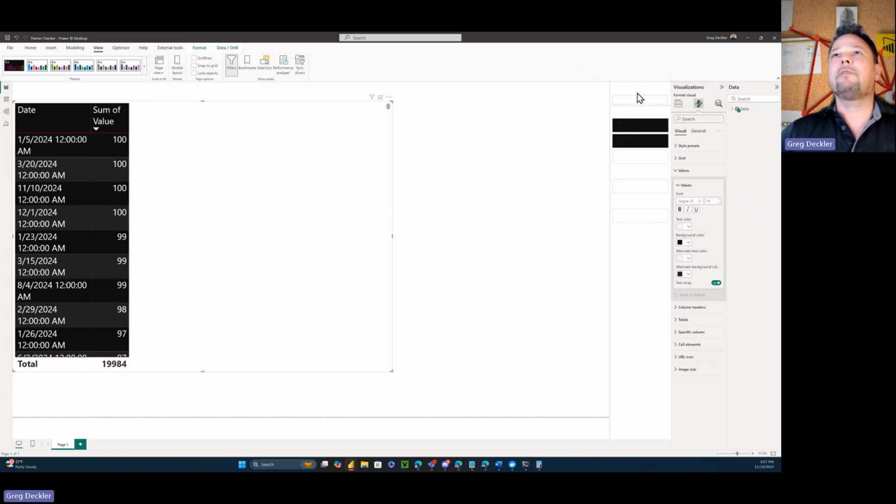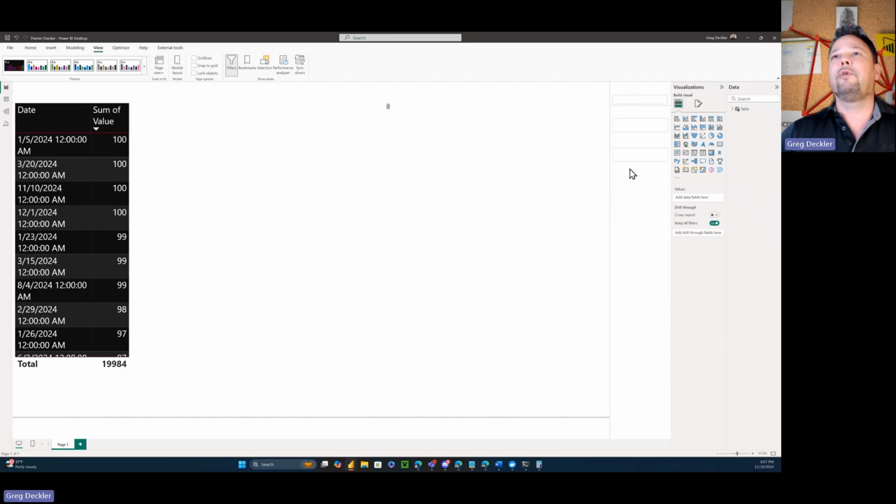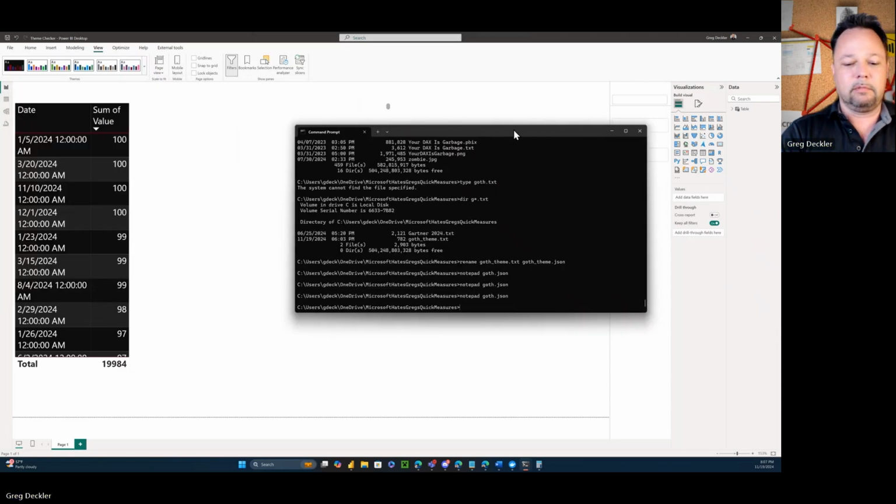Even though Microsoft said they fixed this bug where the theme files actually affect the filters pane, they did not. I'm on the November release where they said they had delivered it, and they did not deliver it. It is still broken. They must not have understood what I was talking about when I told them the stuff was broken. So we can actually fix that. I'll show you what the fix is.